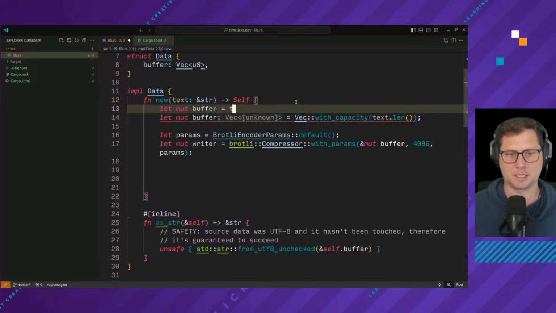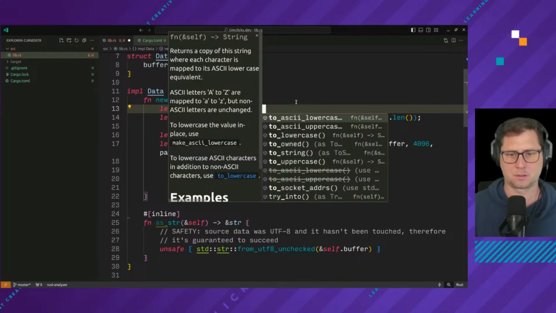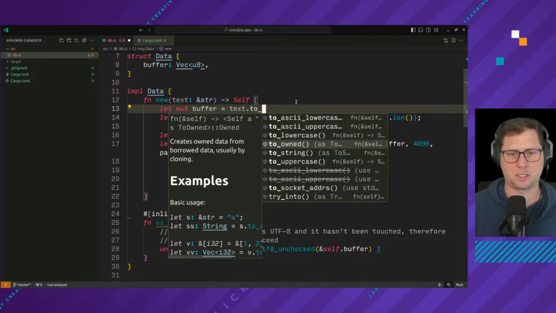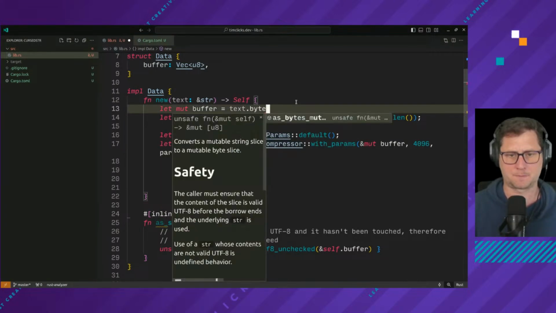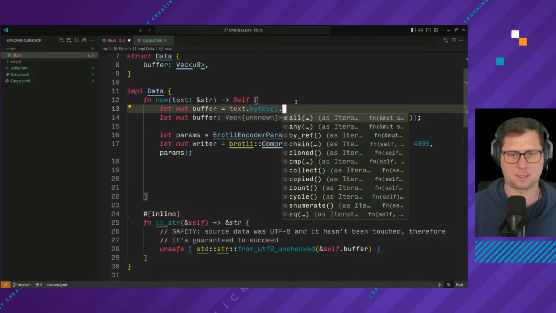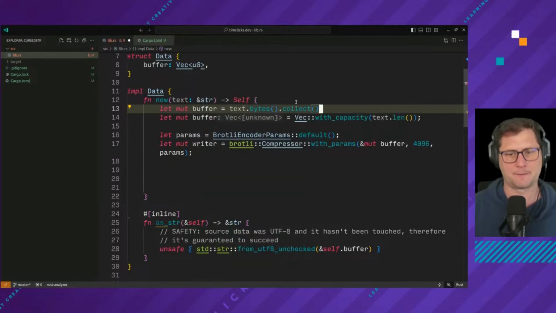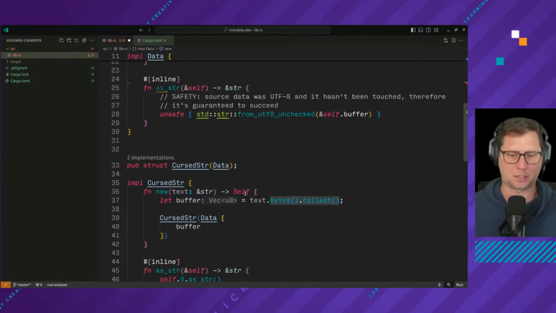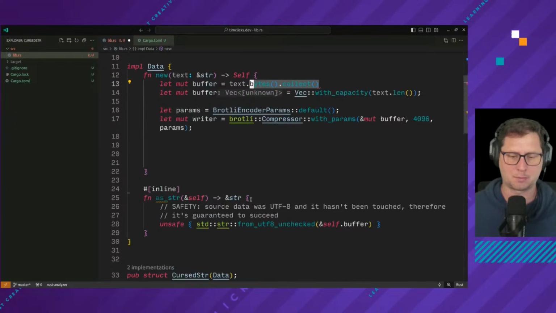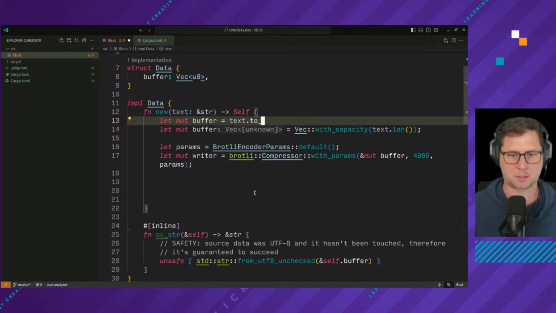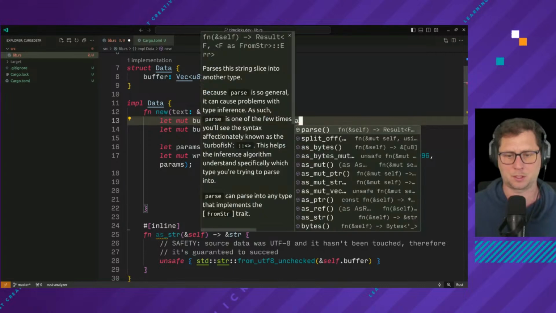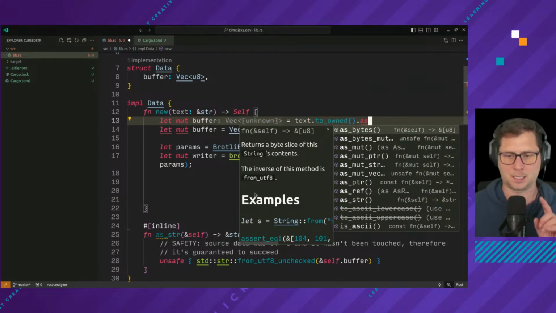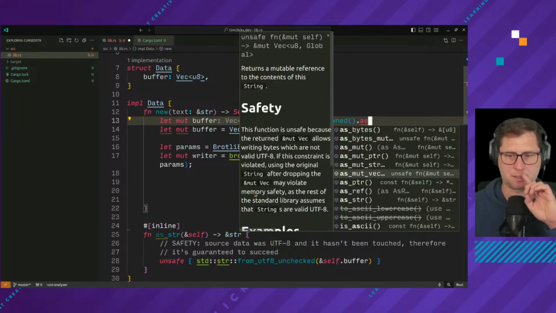Is the text to owned? In fact, we could actually do it the same way we did before. Bytes, and then collect. But I'll show you a different way. So the bytes and collect method is what we use down here when we used uncompressed data. And so now I'm going to show a different way, which is to_owned, which takes a string slice and converts it to a vector. And then we want to say as_bytes, or at least as mutable vector.